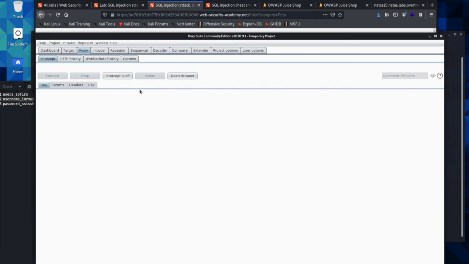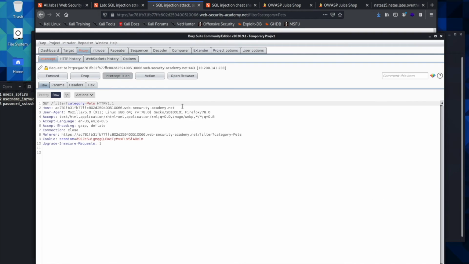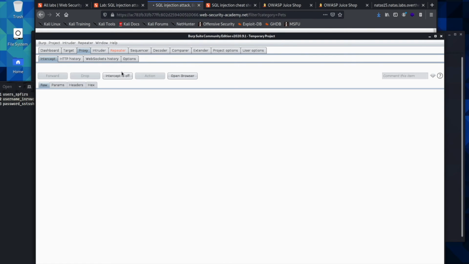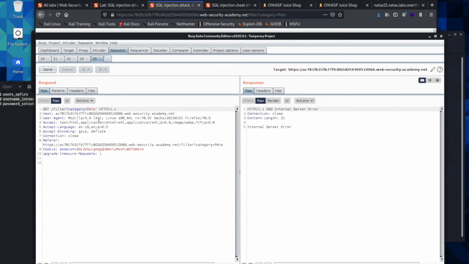So the first thing is turn your interceptor on. We're going to go through the normal procedures here. We're going to send it to repeater, turn the intercept off, and make sure that we have our error appear, which we do. So this is telling us we have a SQL injection. We are going to pull down the number of columns.